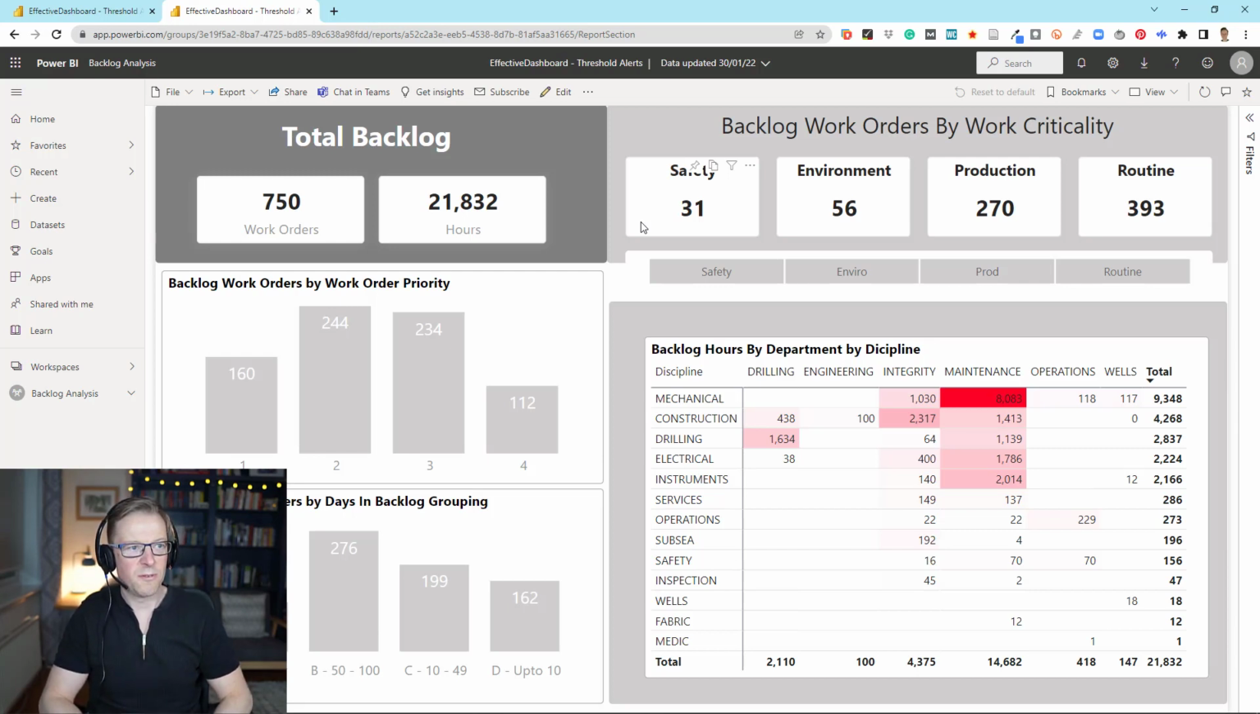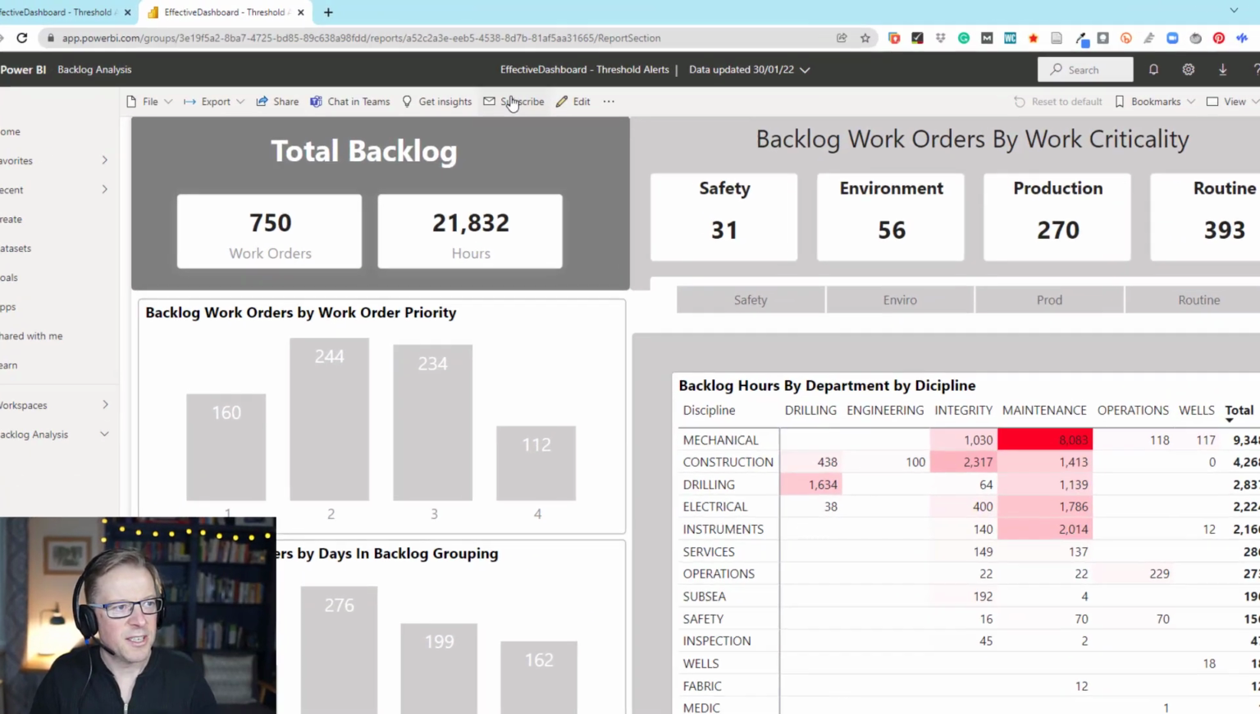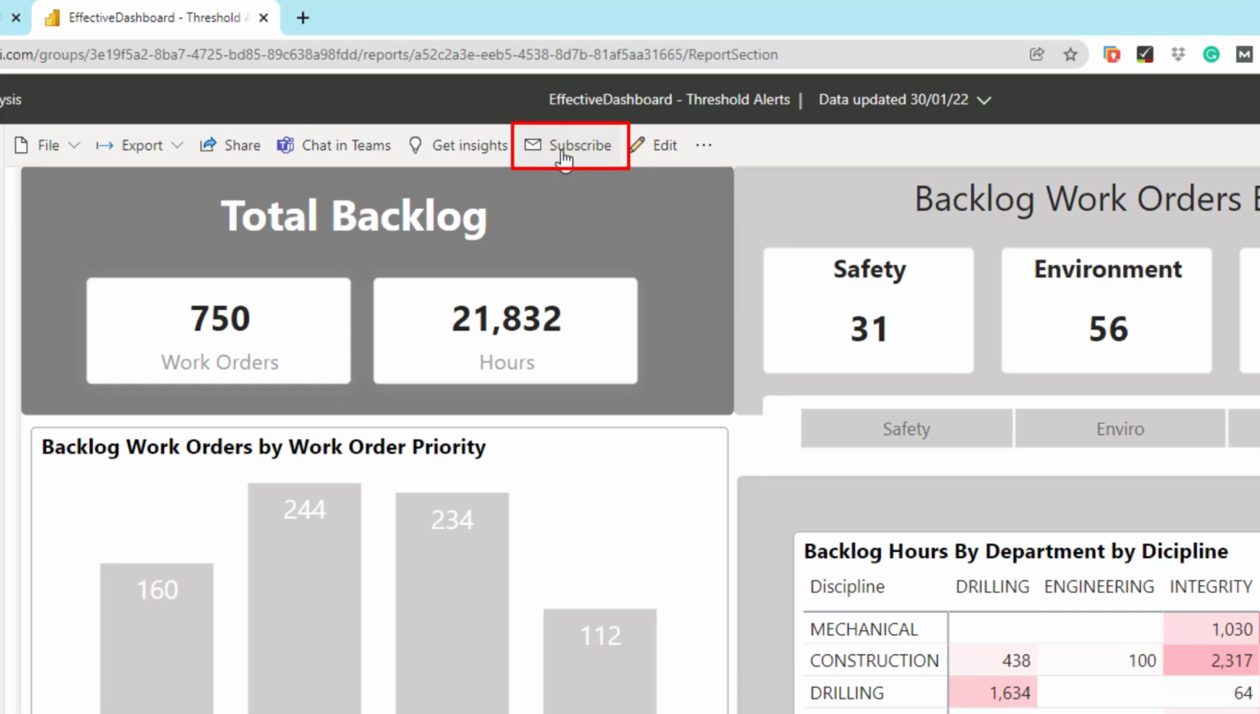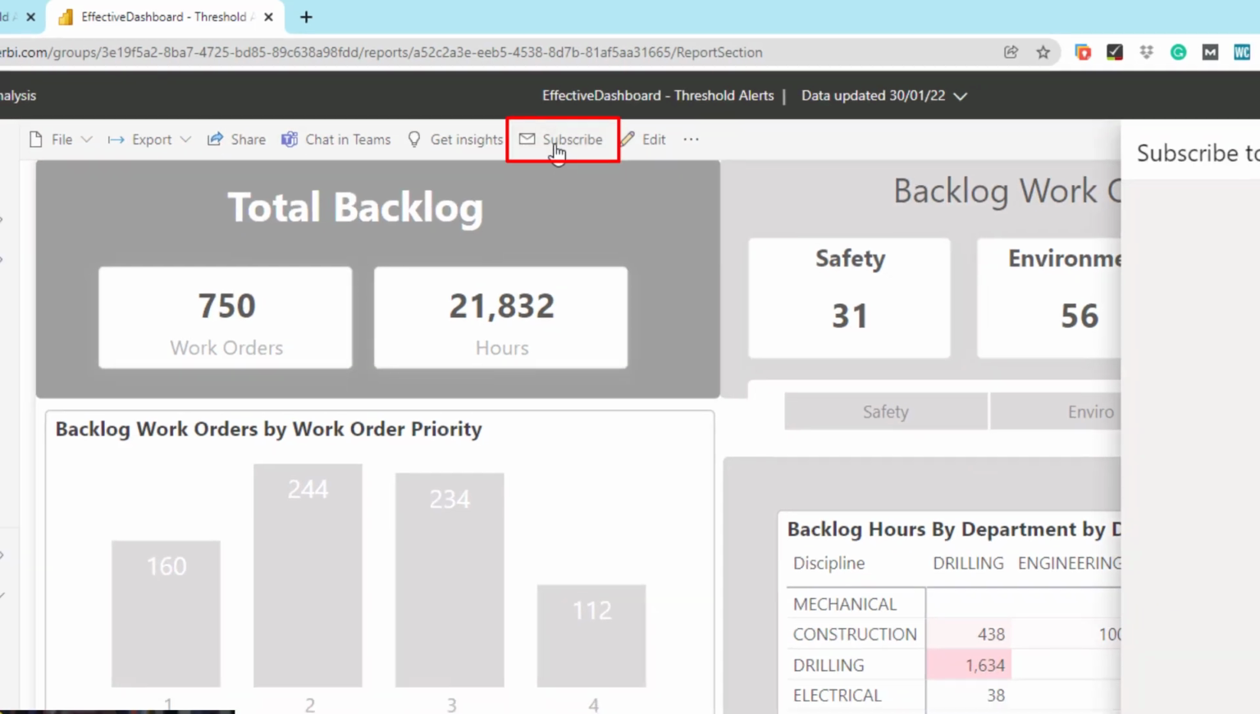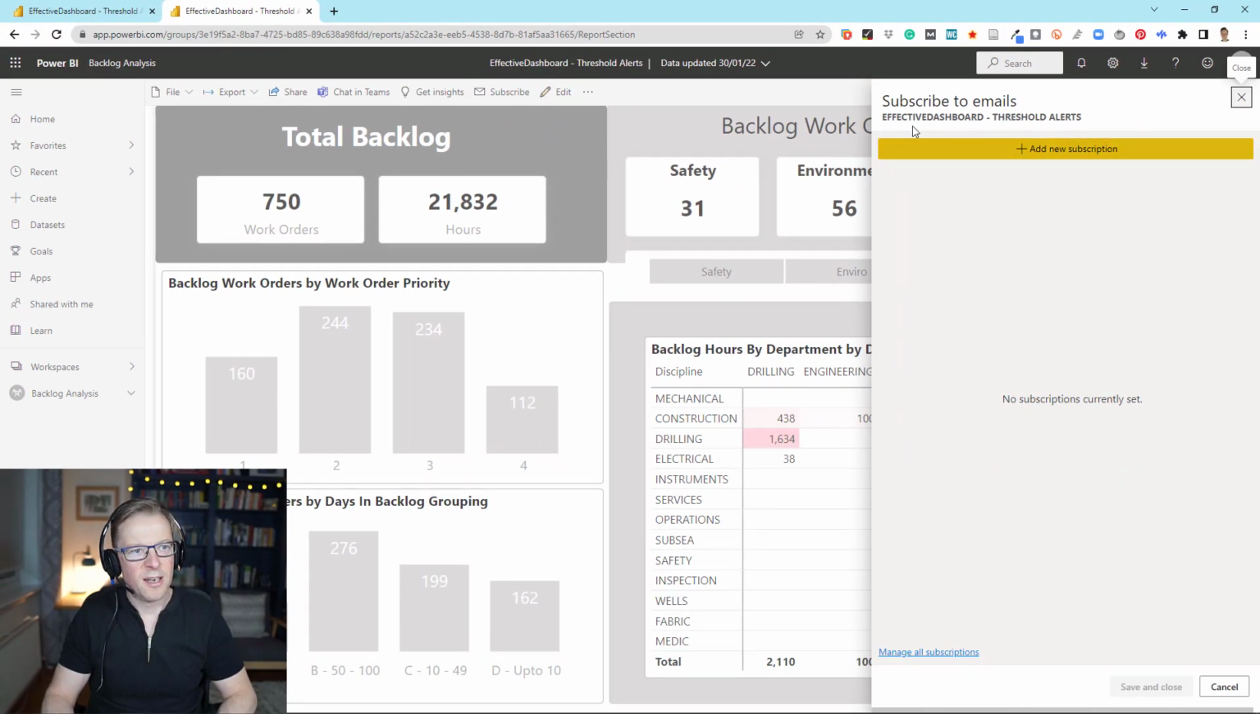But nonetheless, we've got an email notification straight in our inbox to let us know that the safety critical backlog threshold has been breached. Okay, so the next one is to set up this subscription here. So if you click on subscribe at the top here, you can set up a subscribe to emails option here.